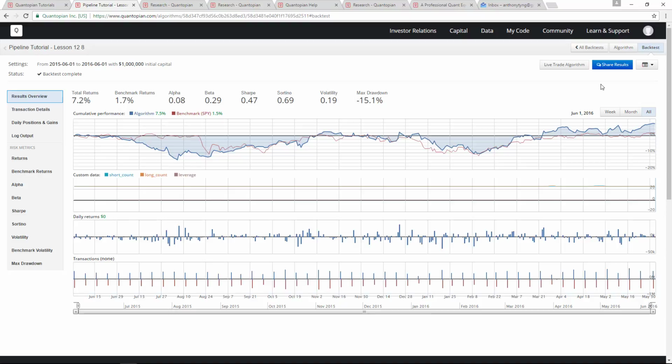Okay, that didn't take too long for one year of backtesting. Our returns for our algorithm overall for that 1 year is up 7.2 percent. The benchmark is only up 1.7, so we did better than the benchmark. We generated positive alpha. Beta was fairly neutral to the market. Sharpe was a bit on the low side. The volatility is quite high, and the drawdown is also quite high as well. This is really the output of your backtesting.